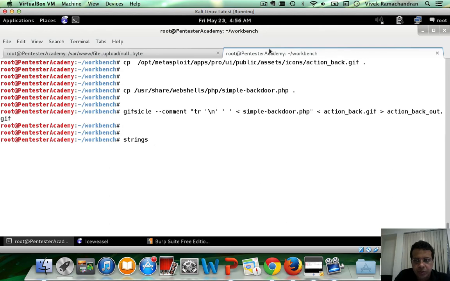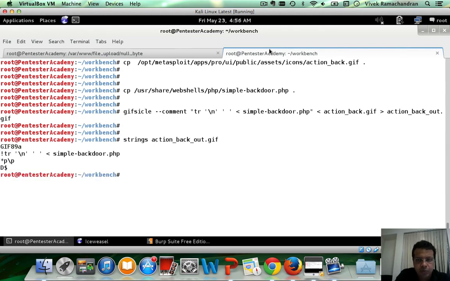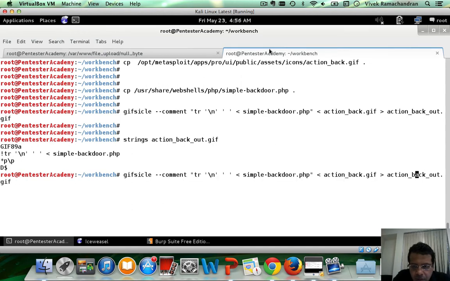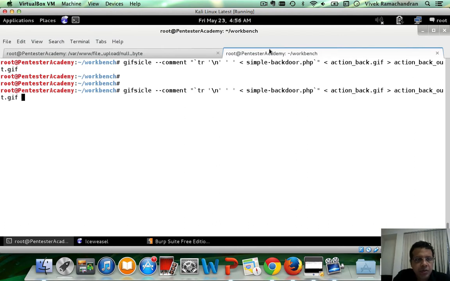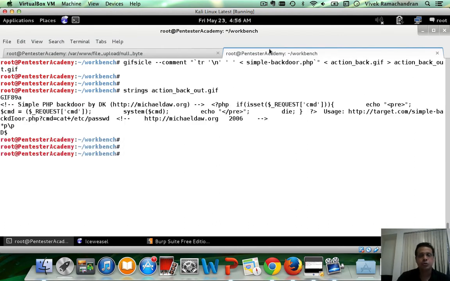We can do a quick strings on out.gif. Oops, my mistake. I should have forced this to execute rather than just using it as a string. Right, there you go. So the backdoor is inside.